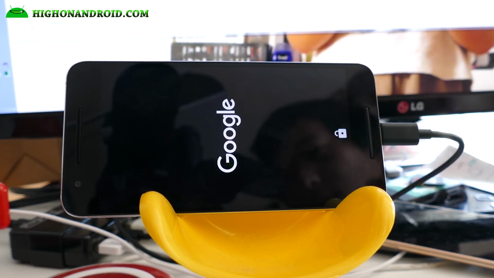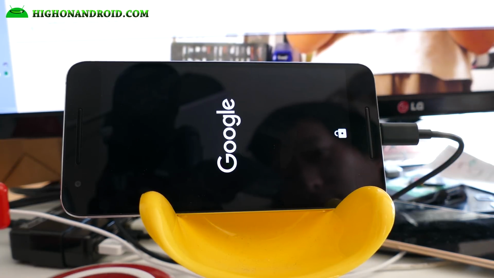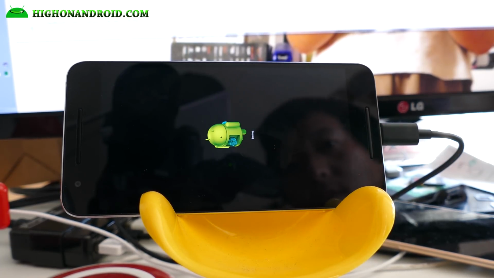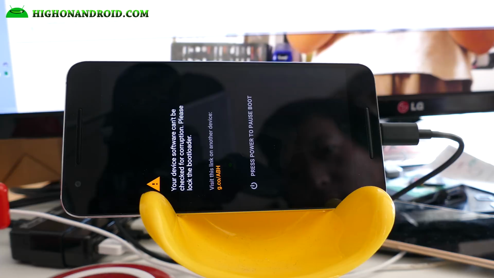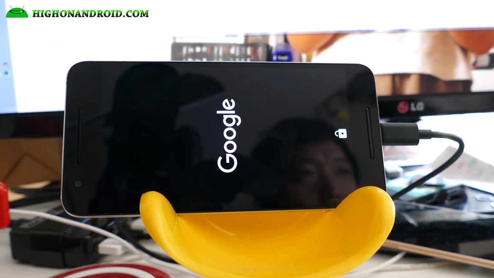That's because you have an unlocked bootloader, but you get that unlock sign. That means your phone has been unlocked. The bootloader has been unlocked. Now we'll be able to actually flash TWRP recovery, SuperSU, all that good stuff. But we're not done yet. Let it boot all the way, and we will continue this when it's done booting.